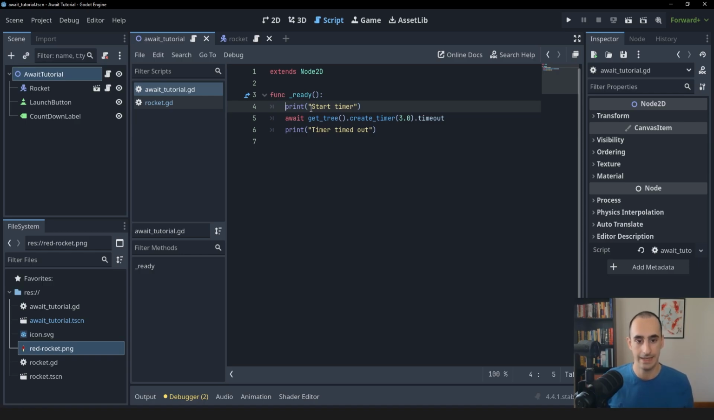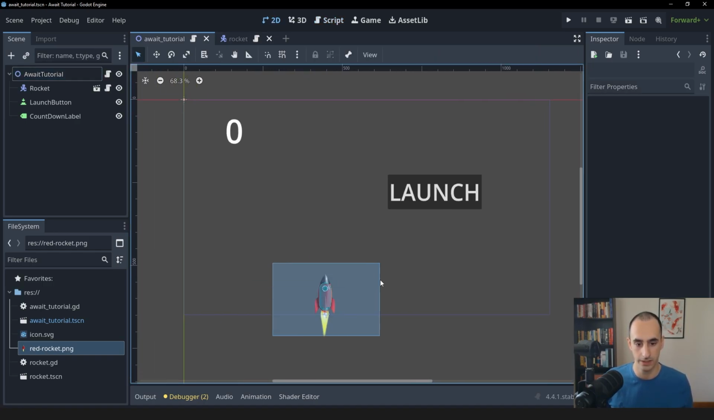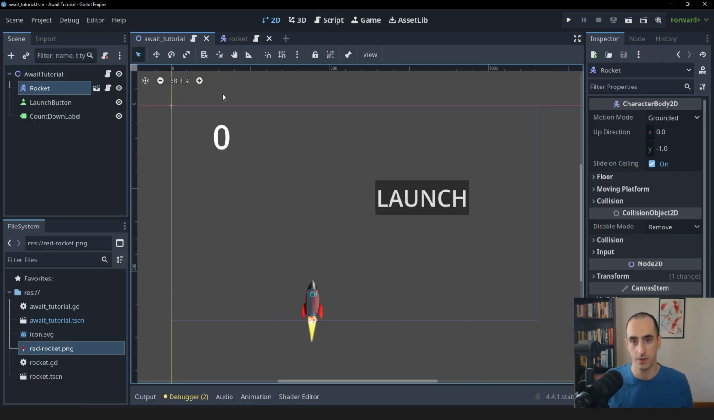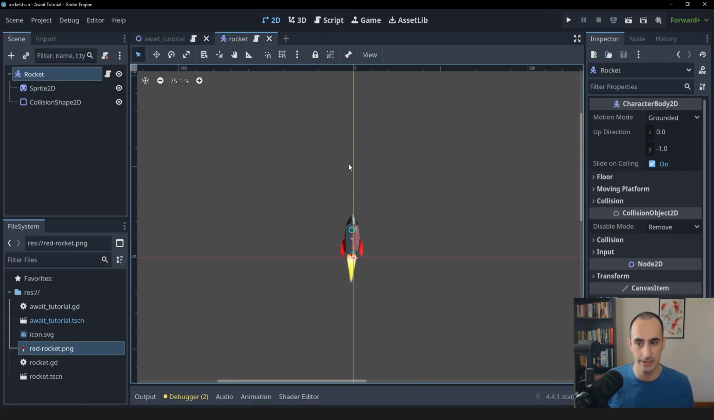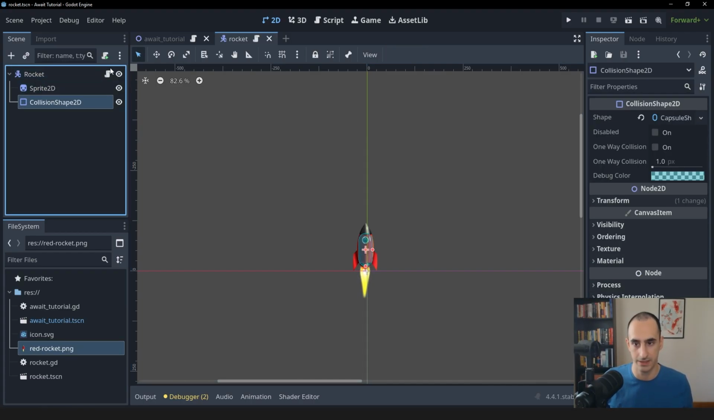Awesome, so now that we understand the basic use case, let's make the rocket launch when we press this button. So how can we do that? Let's get back into the script. Or first of all, maybe I should show you what the rocket looks like. It's very simple, it's just a CharacterBody2D. There's a sprite, collision shape, and a script.